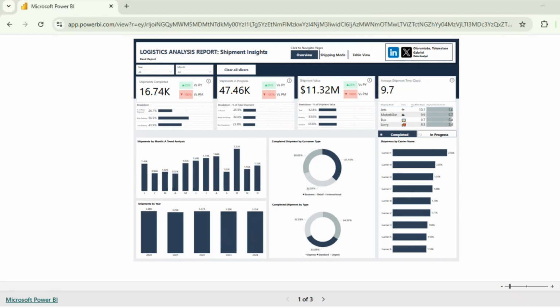So today we'll be looking at a Power BI report on a logistics company, and we'll show how we can build this report.